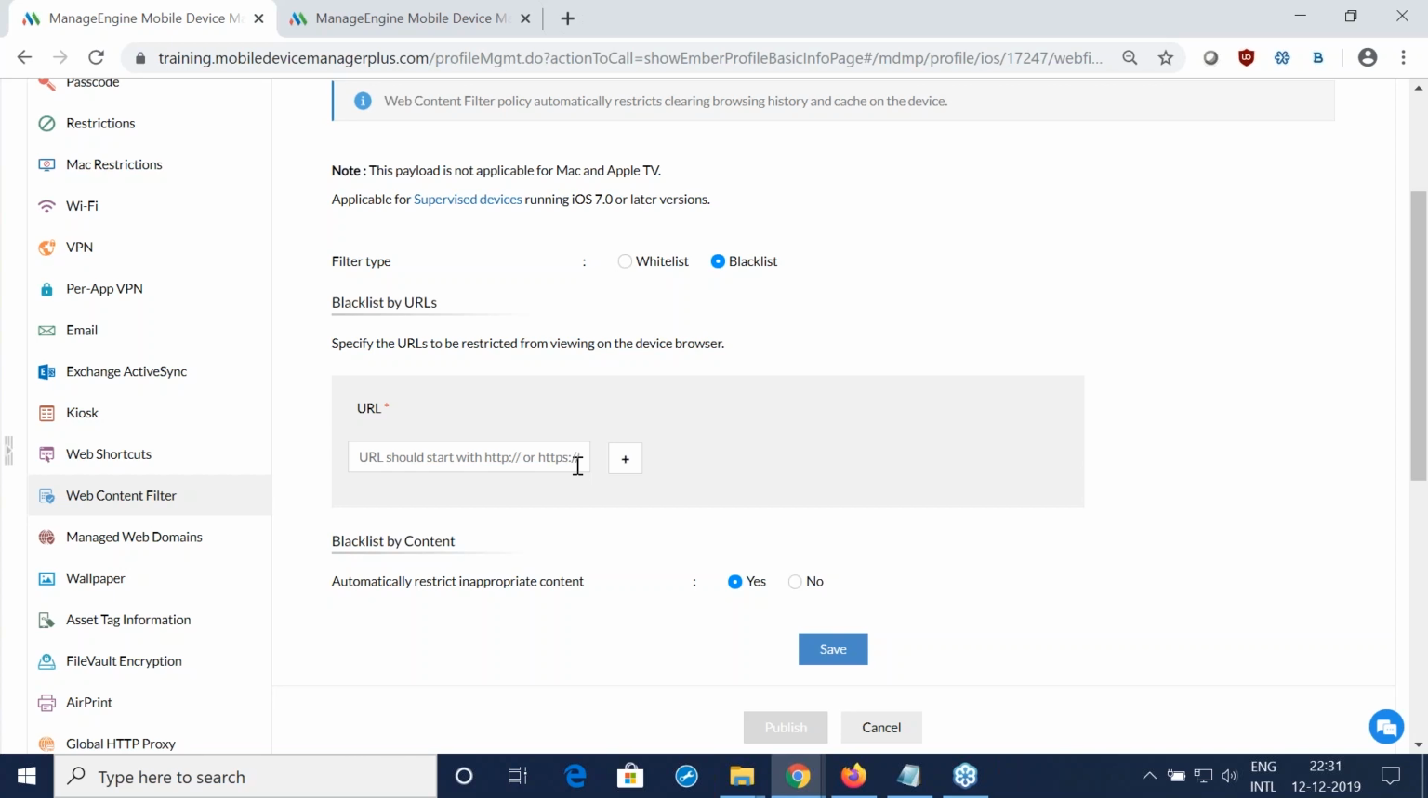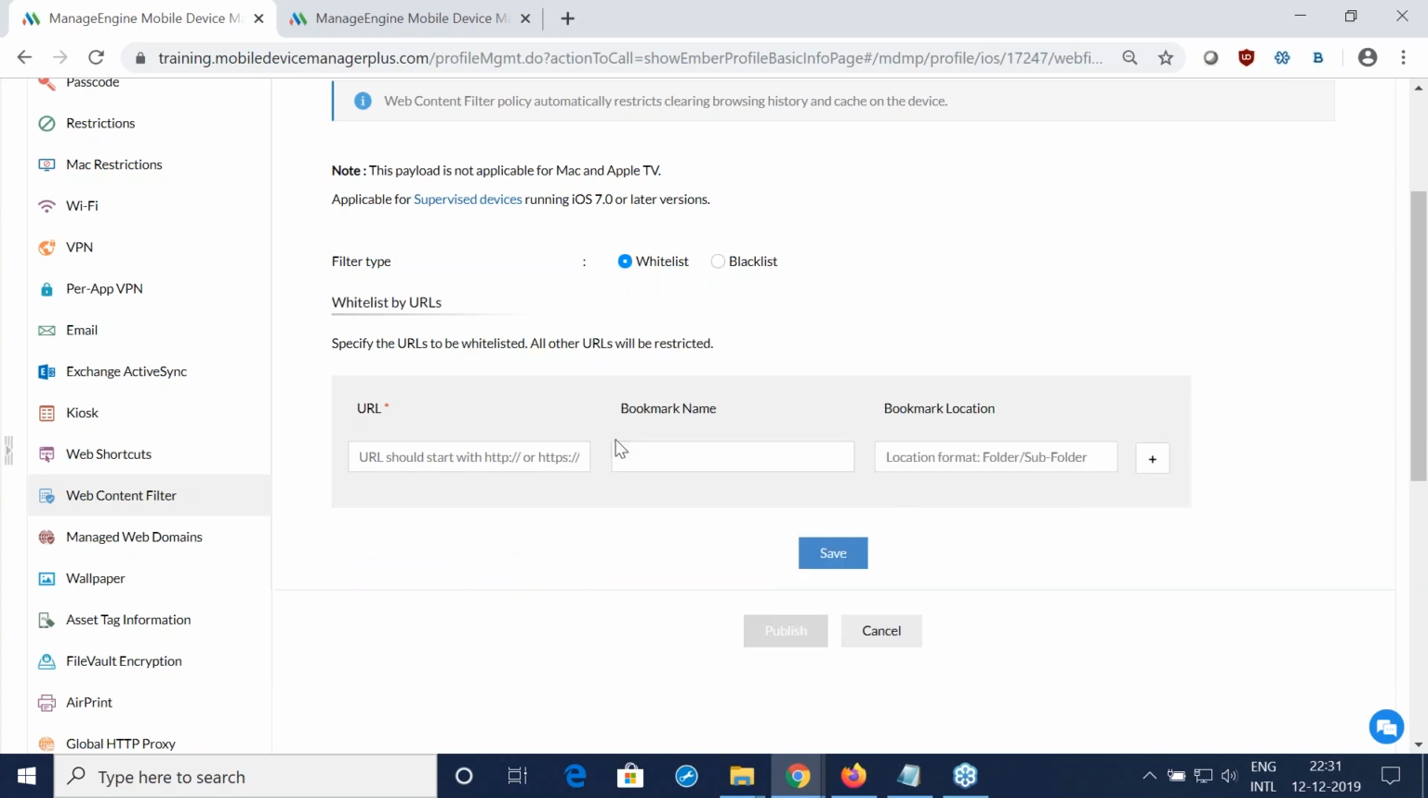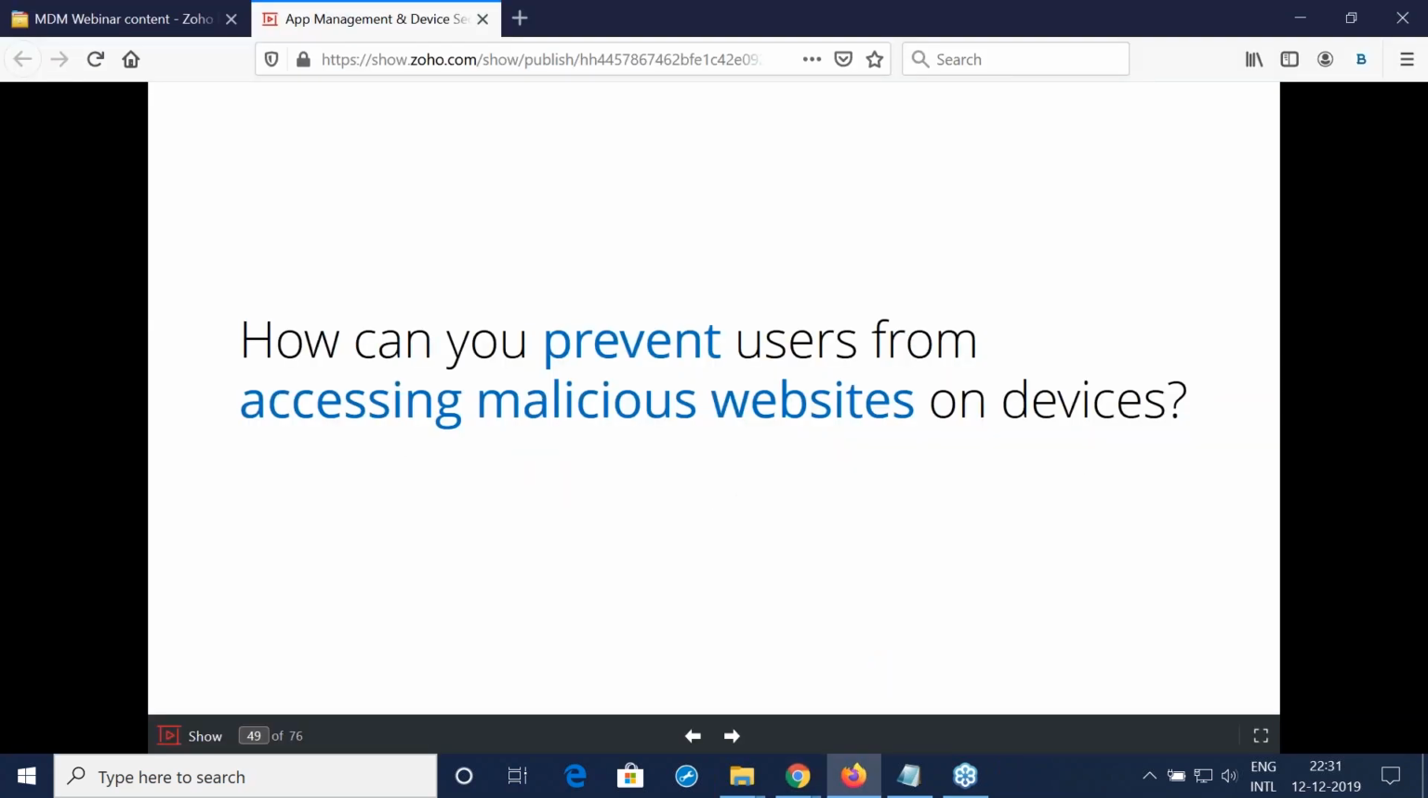Or if you want to restrict inappropriate content as a whole, you can choose this option, which would do that. In your organizations, there may be some URLs that you want the user to access and restrict the rest of the URLs on the browser. In those cases, you can choose whitelist and enter the required URLs here. Only these URLs will be accessible on the browser and the rest would get restricted.